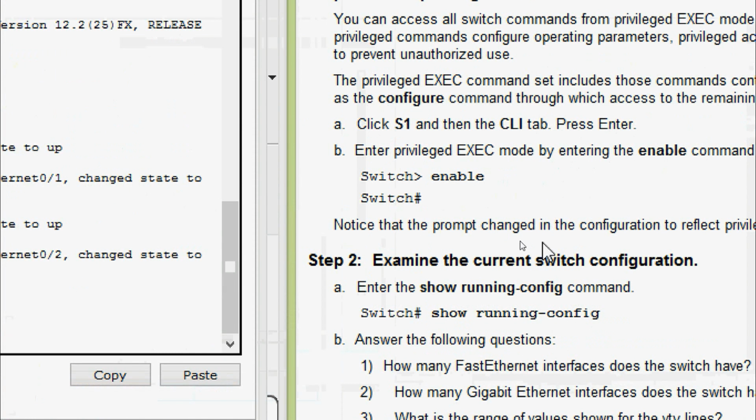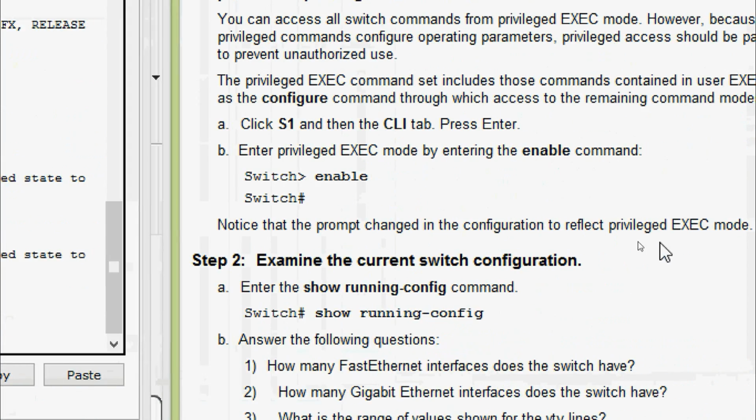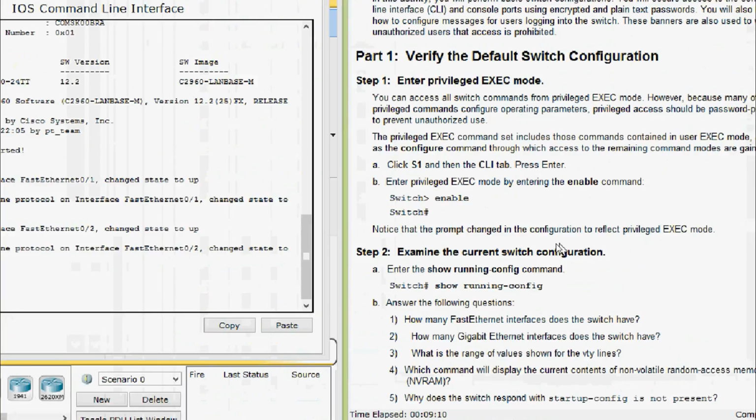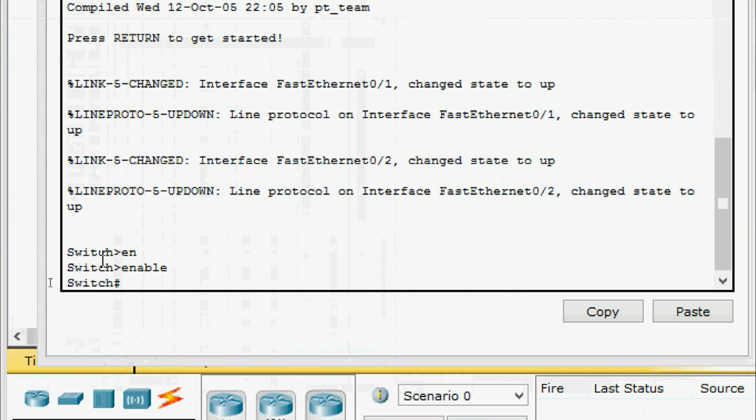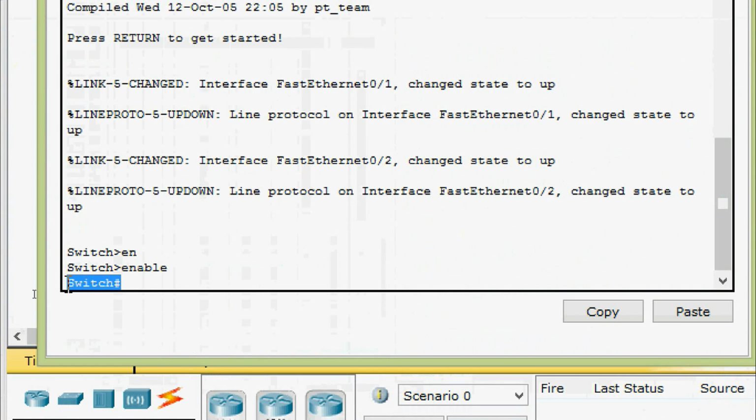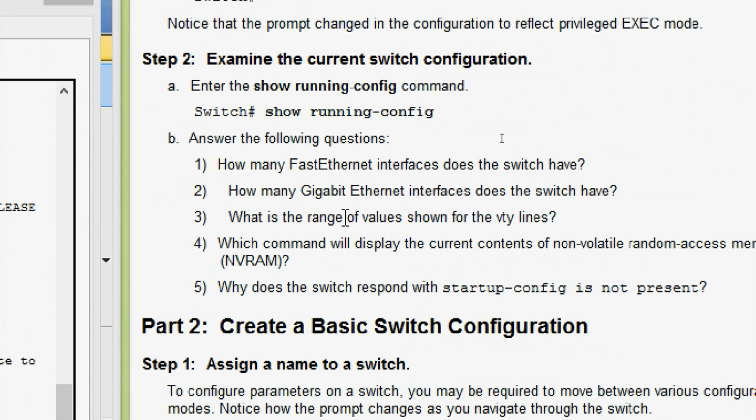Notice that the prompt changed in the configuration to reflect privileged exec mode. Yes, here we can see that the user exec mode has now changed to privileged exec mode, and we can see the switch hash symbol. Now we will come to step 2. Examine the current switch configuration. Enter the show running-config command. So to examine the current switch configuration, we can give this command.